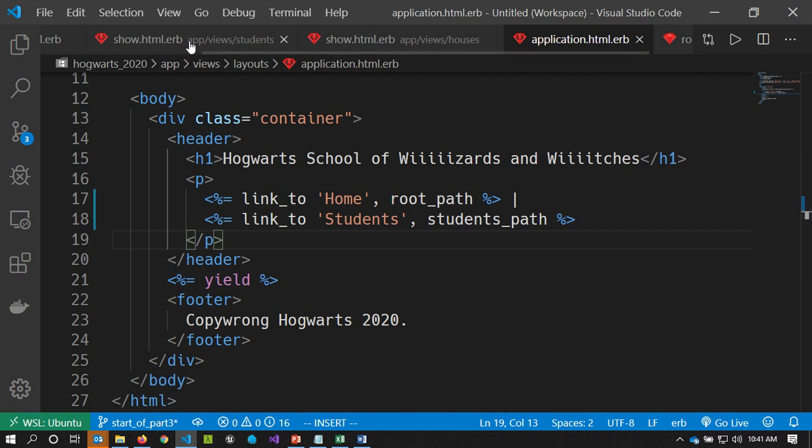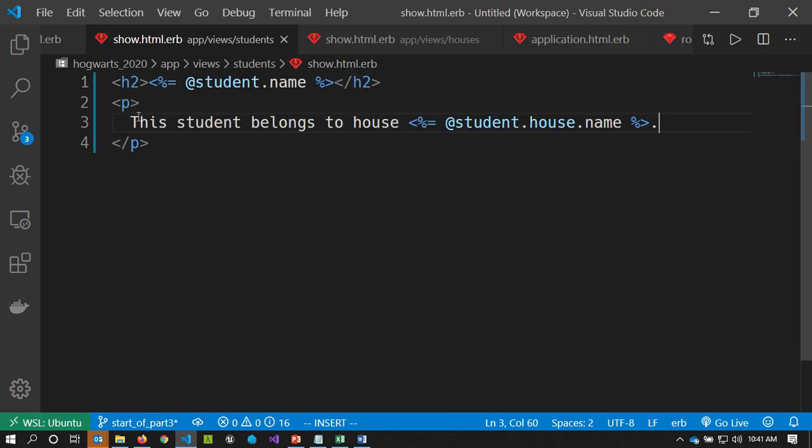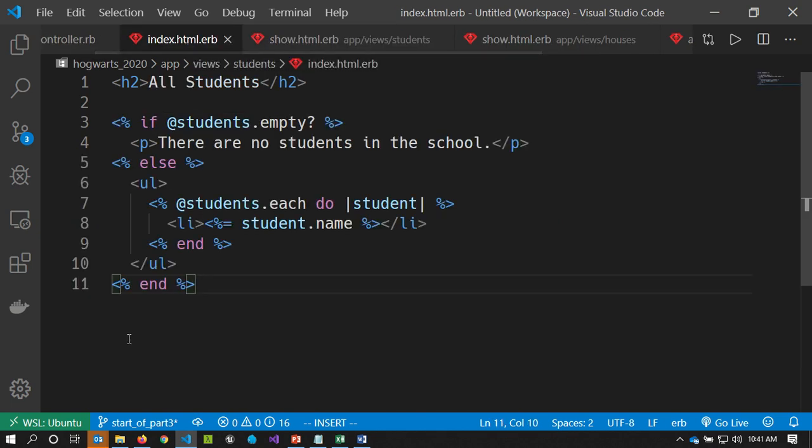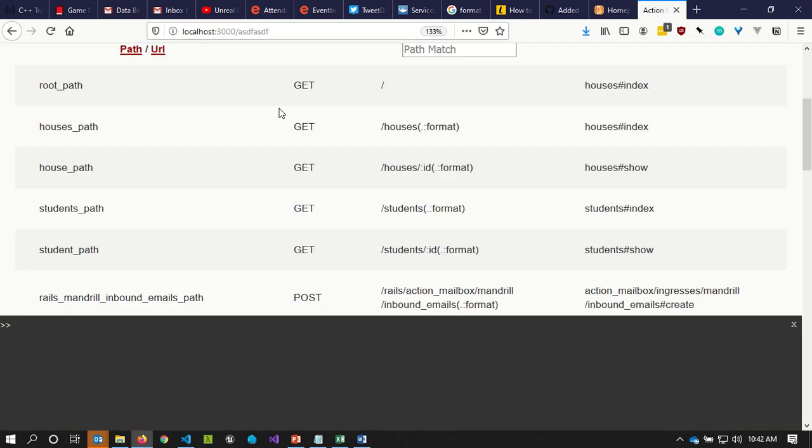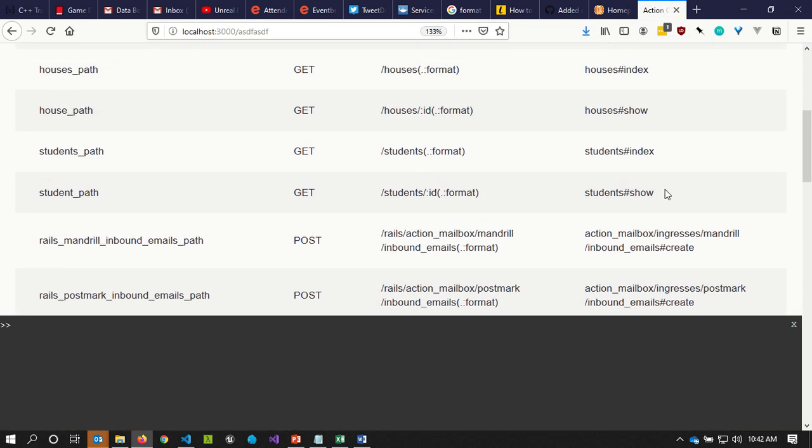So if I go into the app students here, the app views students index is the one that I want. I want to make this a link to each student's page. If I go over here and again bring up that routing error, we'll see that each student's page, the student show action, which is that individual member page for the student, includes an ID. And the helper name is student_path, singular.